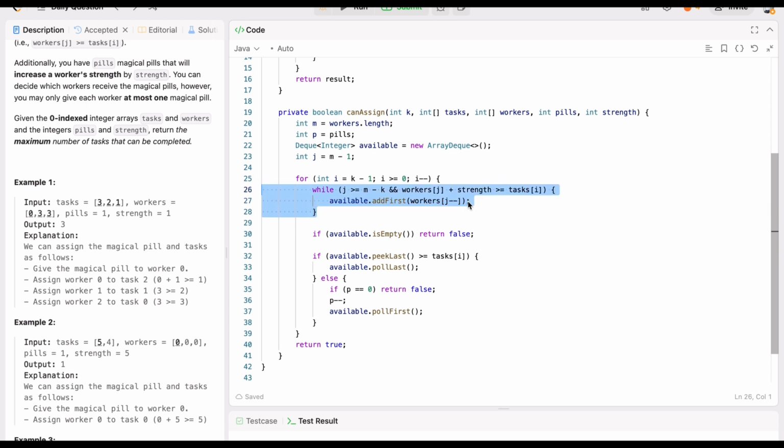We'll keep checking the strength, and we'll keep adding who can finish this work, who can complete the task. If available is empty, return false, meaning we cannot assign this task because the worker doesn't have enough strength to finish this work.